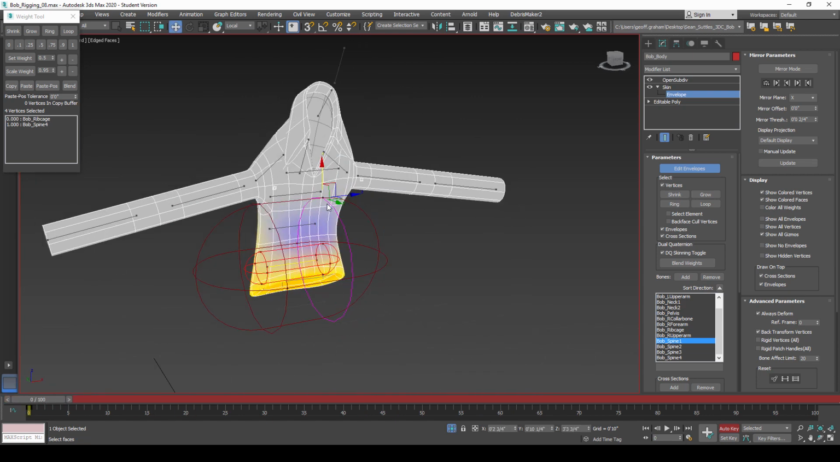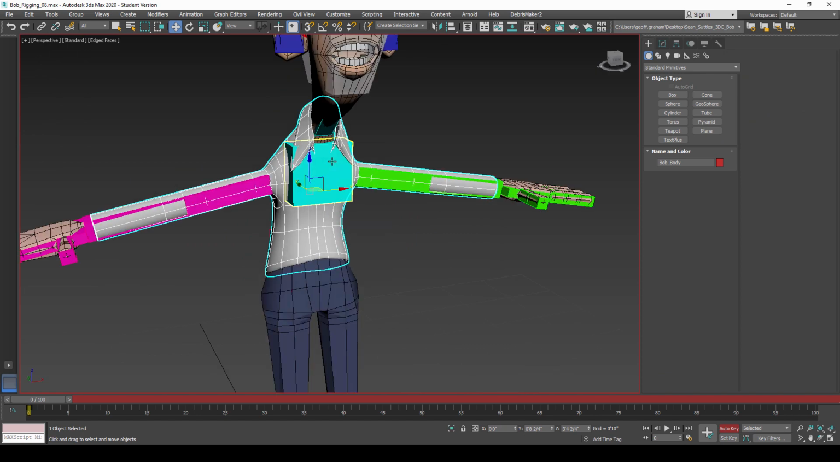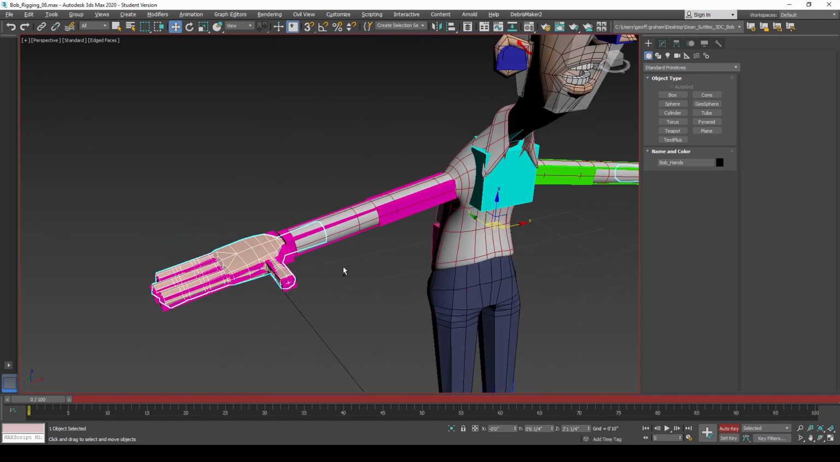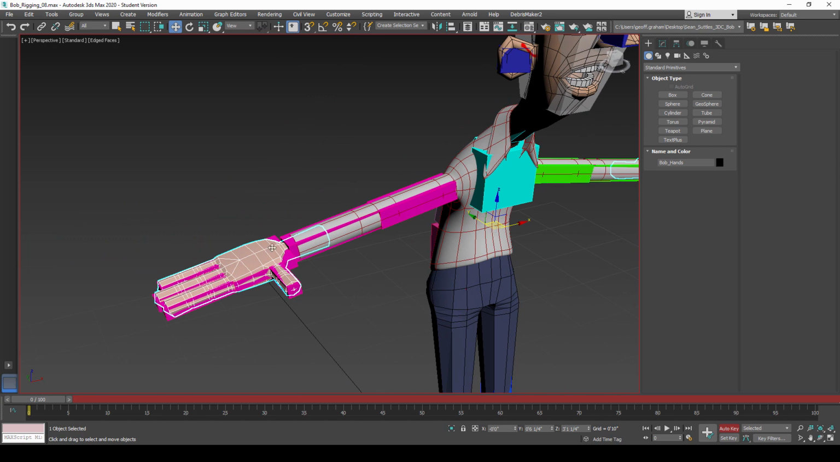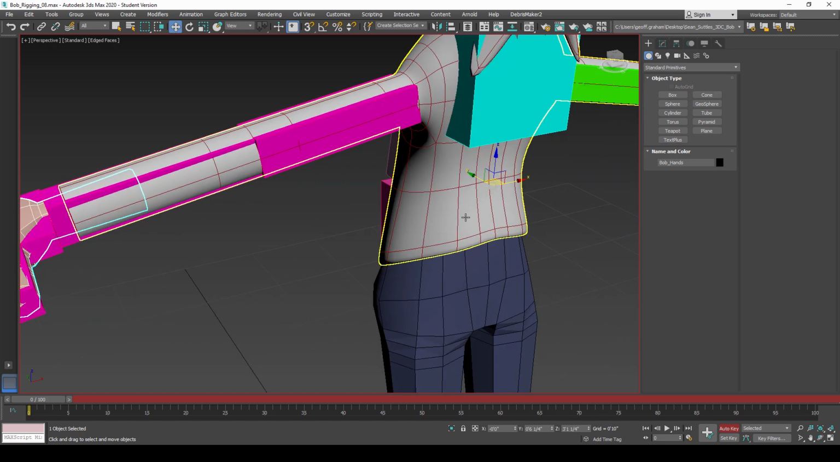Okay, so I'm going to say that's okay for the shirt for now. I'm going to end isolate, and we're going to look at the hands. So the hands, we're going to get into great detail with the weight tool. We're going to make sure that these fingers are weighted perfectly.